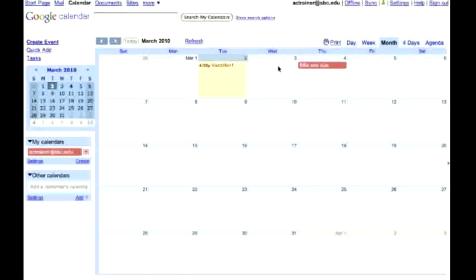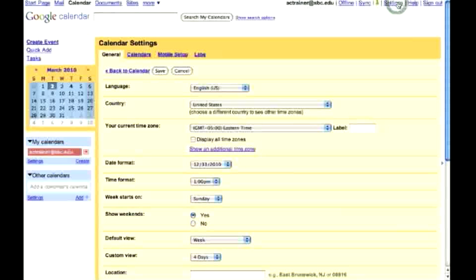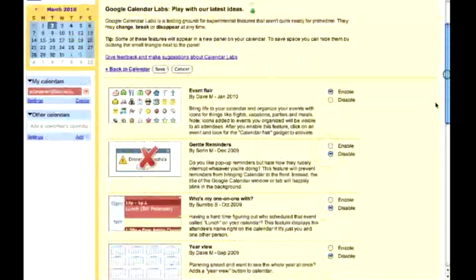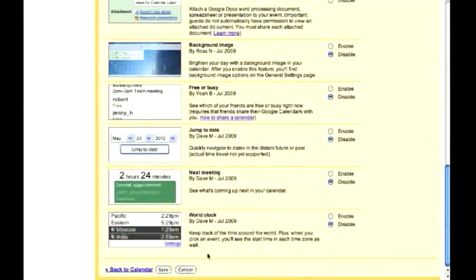To activate the Event Flair Lab, first, click on the Settings link in the upper right of your calendar. Then, click on the Labs tab. Here, you can enable the Event Flair Lab, and then scroll down to save your settings.